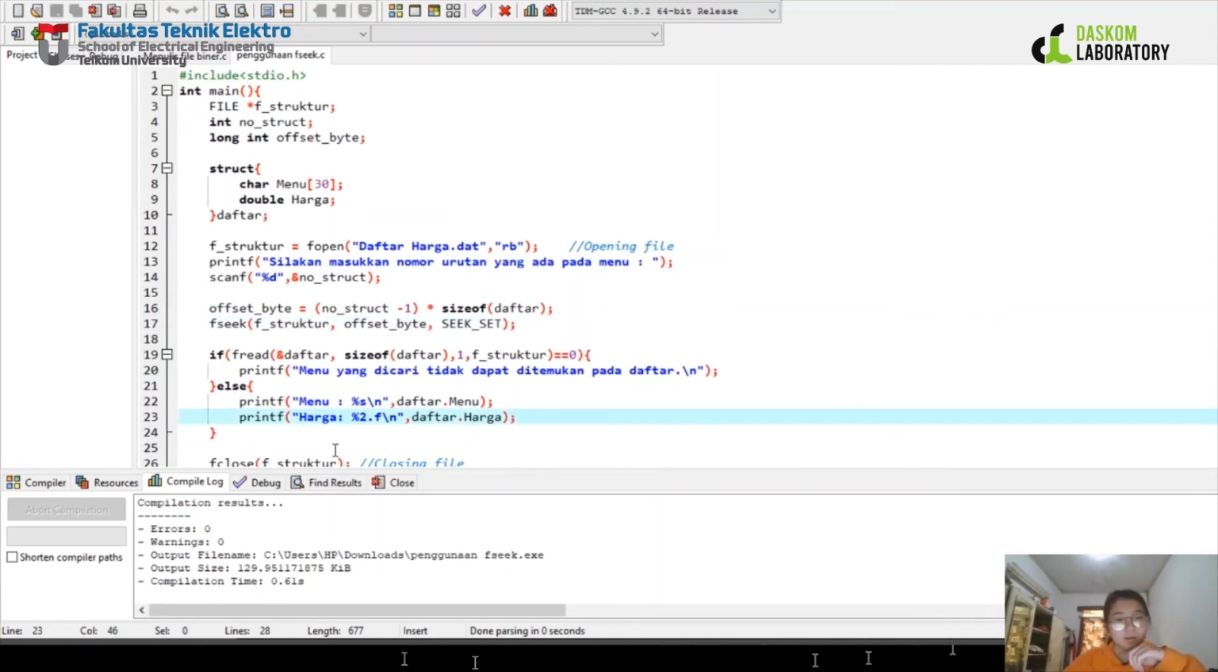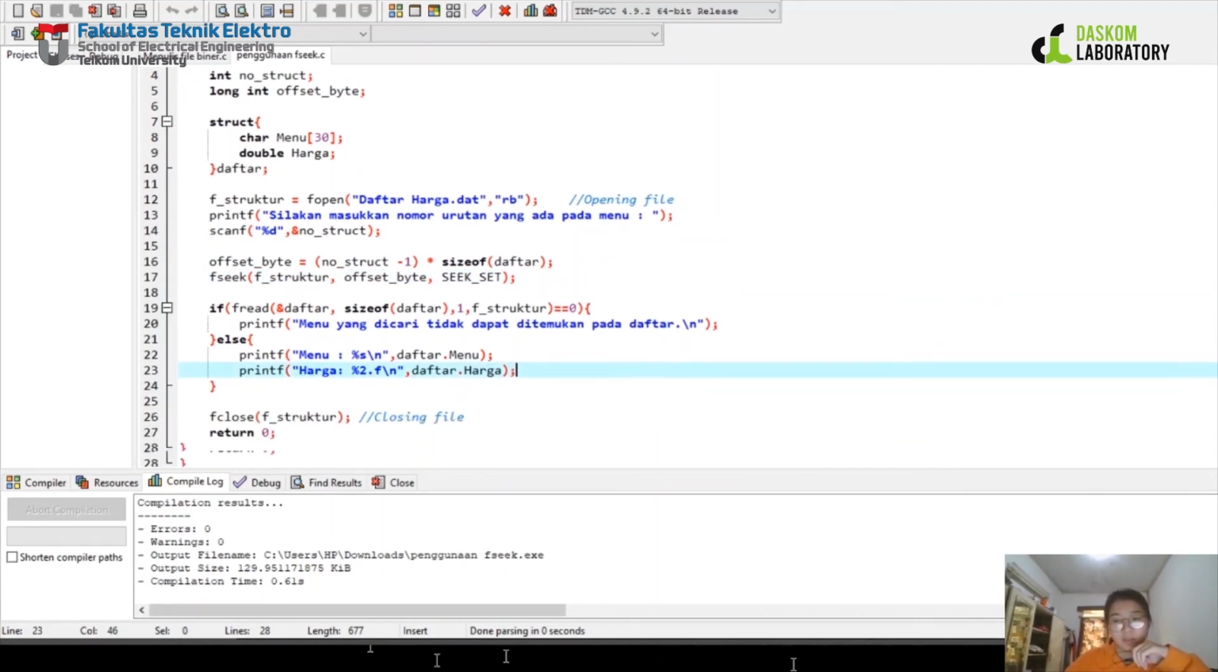Remember, we are going to read this file because we are seeking or searching them, so we use fread over here, and remember every fopen must be ended by fclose.